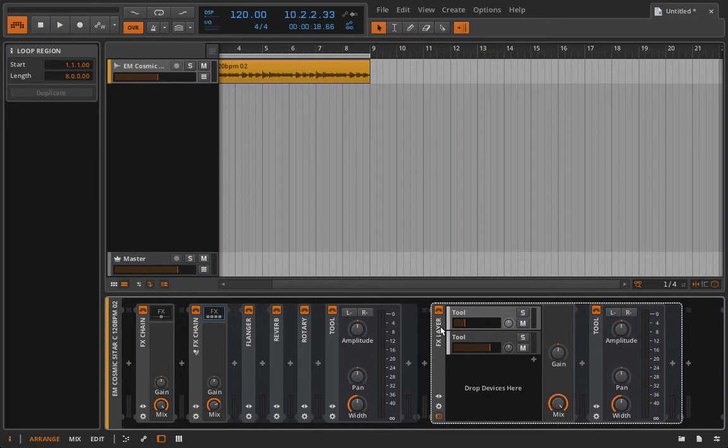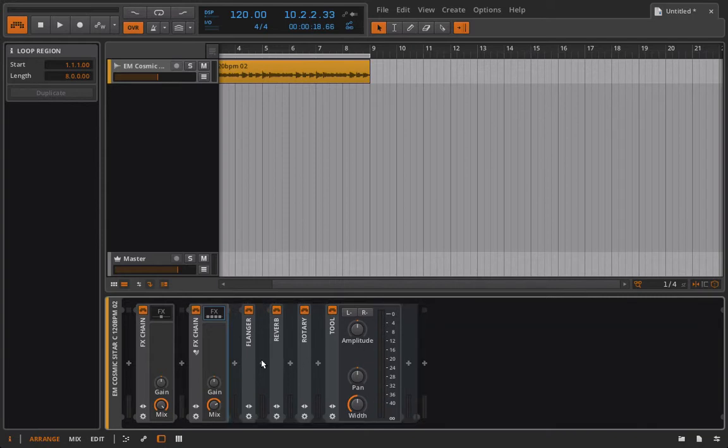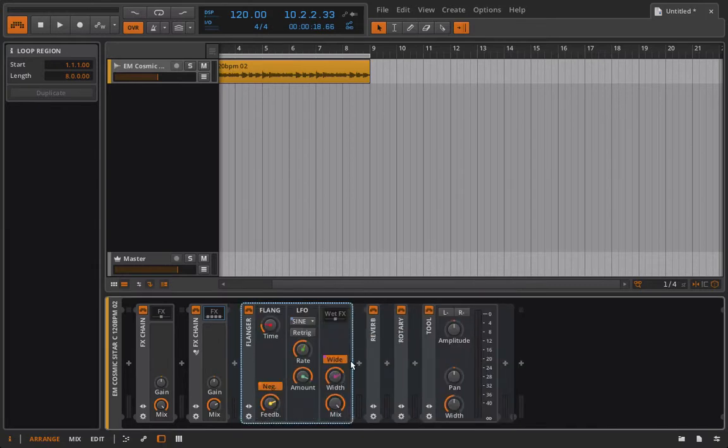And again, I don't use macros that often unless it's going to be in a live performance situation. Otherwise, I tend to like being able to actually see the controls and see what's moving, because I tend to draw in a lot of automation myself. And if that's the case, you probably aren't going to find yourself using the macros.